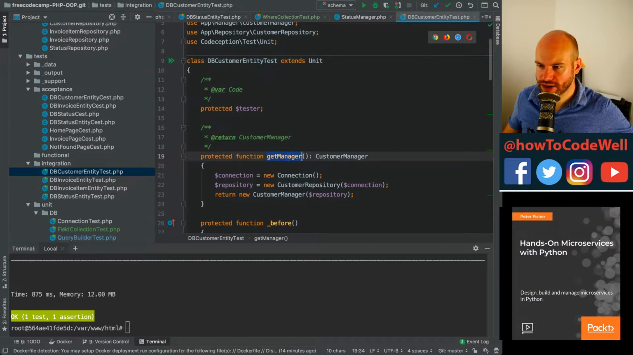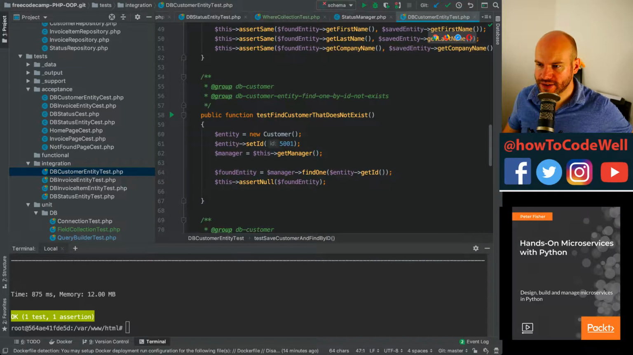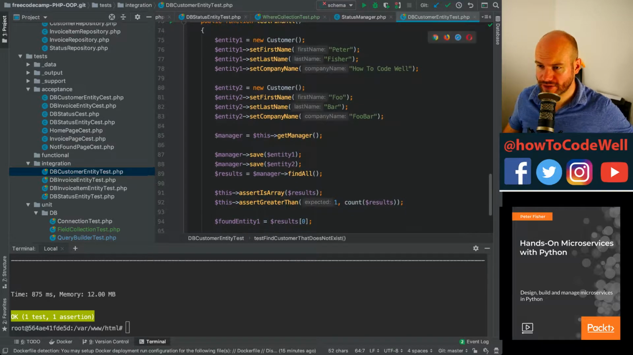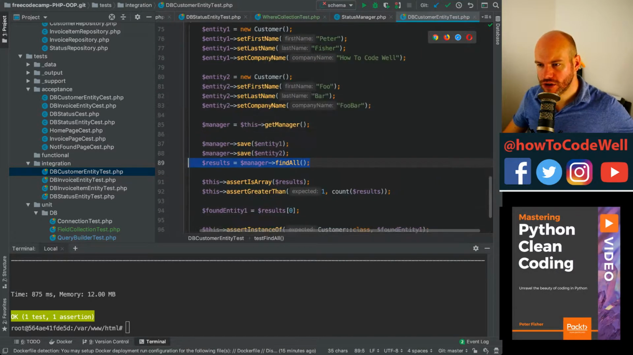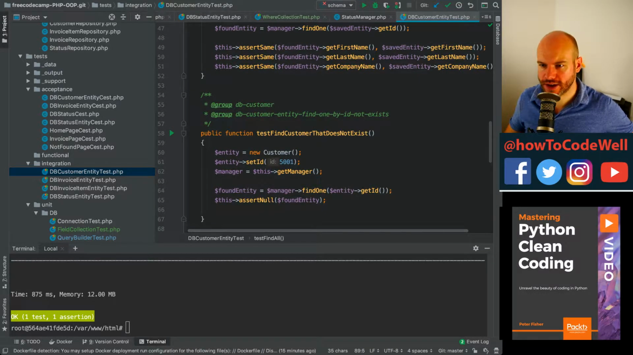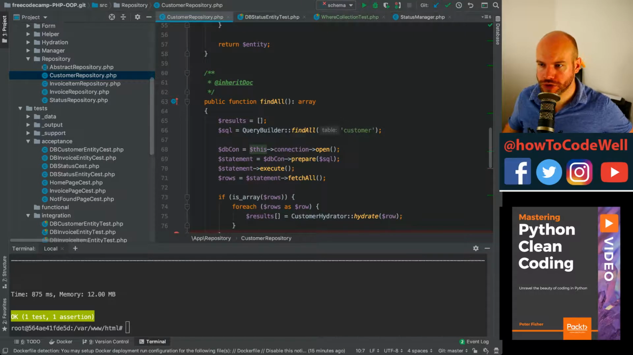So we have get manager, that's fine. So we've got a find one, and we have a find one here. Do we have a find all? Yes, we have a find all. Okay, so I could hack up, well, I say hack up, I could alter the customer repository to use the new query builder.